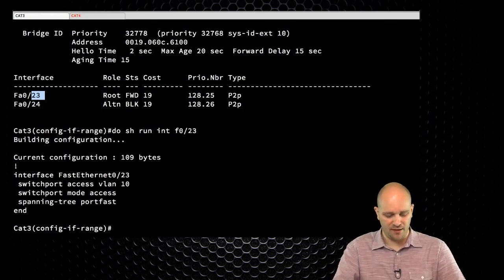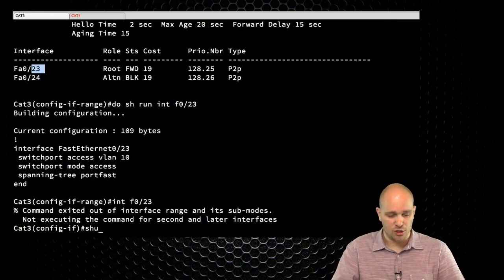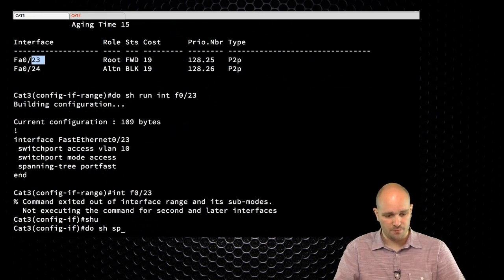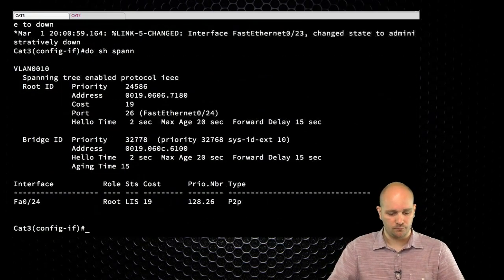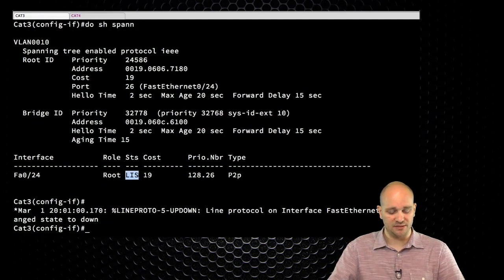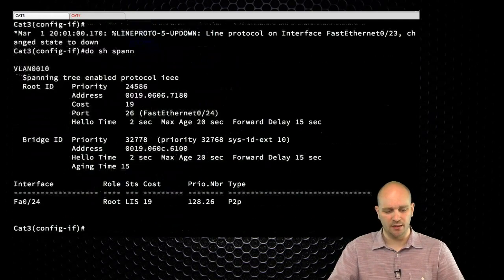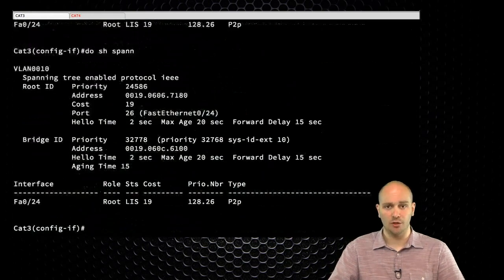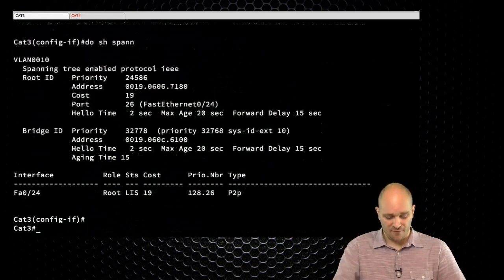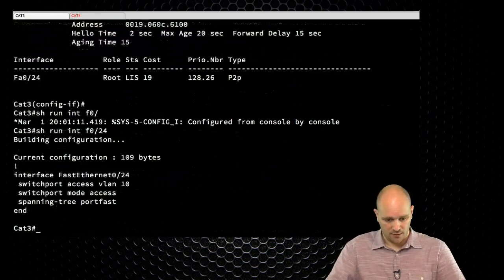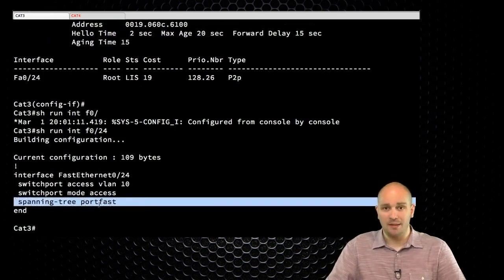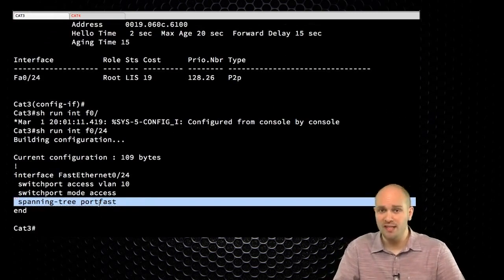So what will happen if I actually go to FastEthernet 0/23 and I shut it down? If I do show spanning tree, this is what happens. The port is actually going into the listening phase and it will go into the learning. Now, if I take a look at the interface, as I said, I see the PortFast enabled. But this is the administrative state of the PortFast, not the actual operational state of the PortFast.